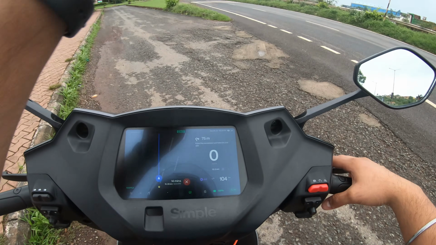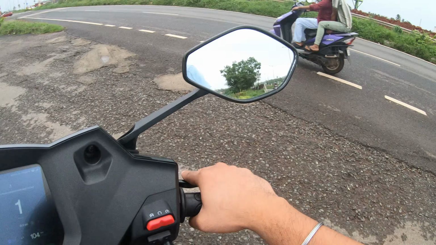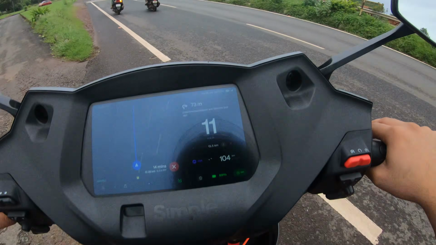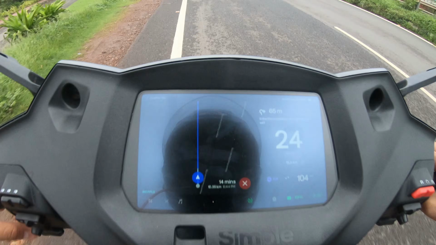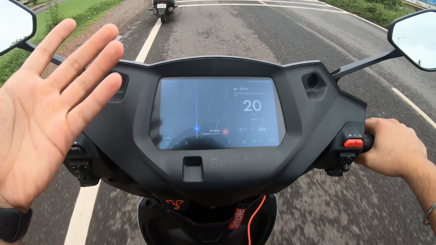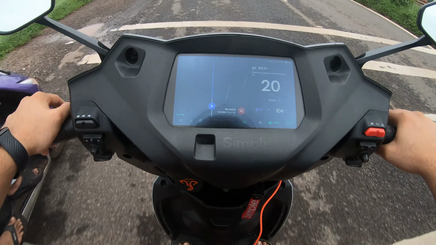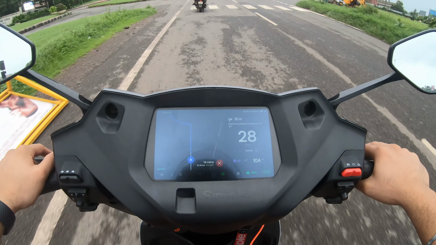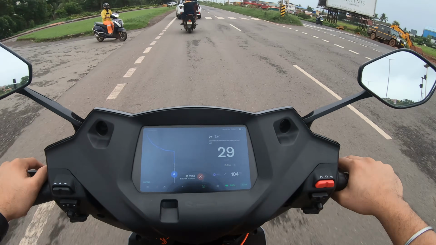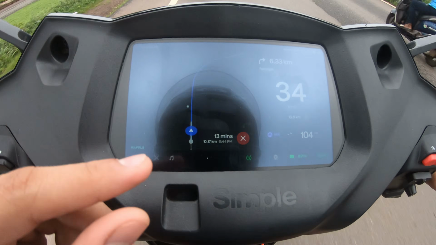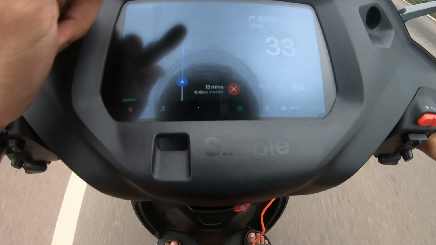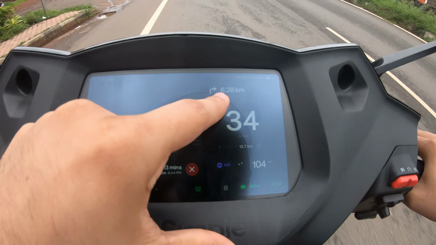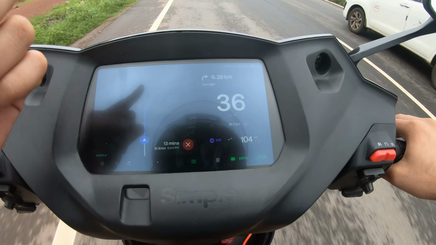So I'm just gonna press this which is like to start the navigation. So let's go. So I'm gonna take this road only, take a right, and I'm gonna go slowly. So the maps has already taken my route and I'm going. Now we have a straight road and you can see here 6.30 kilometers के बाद we have to take a right.